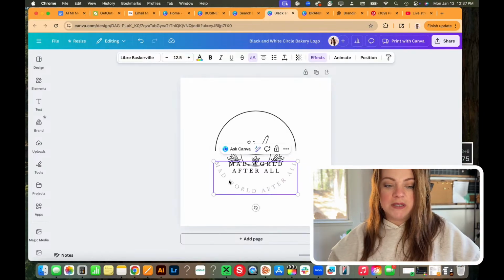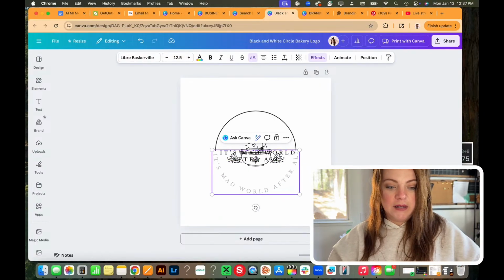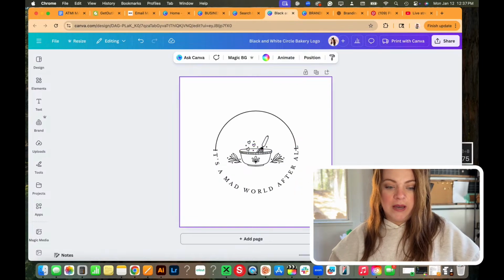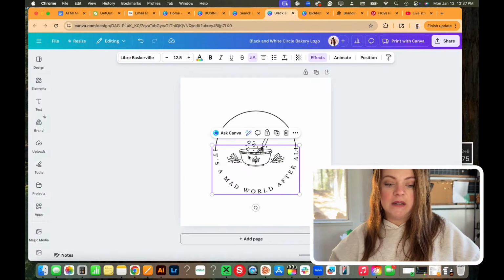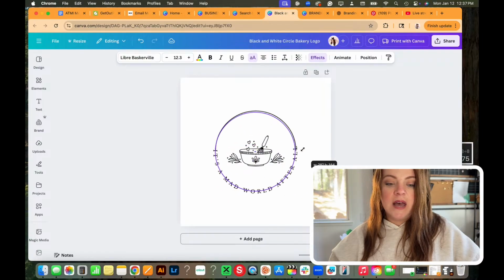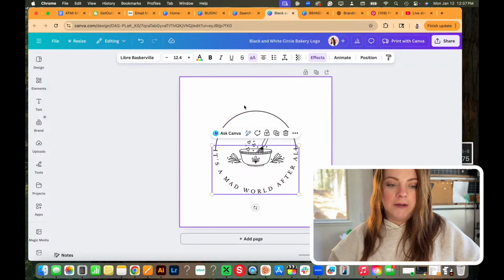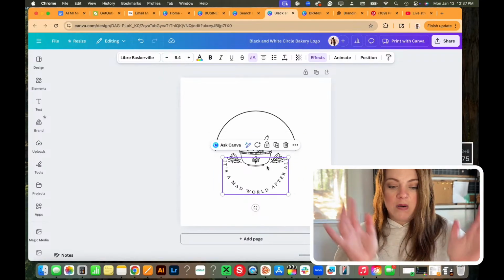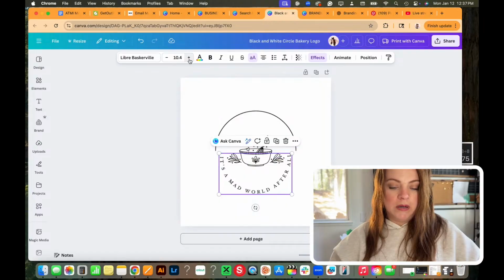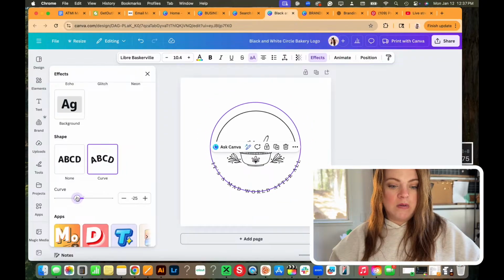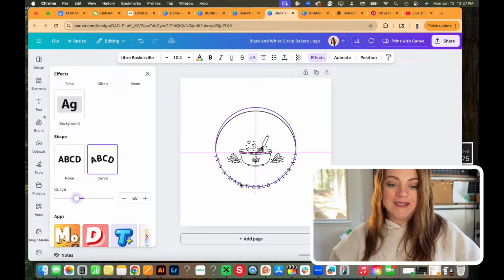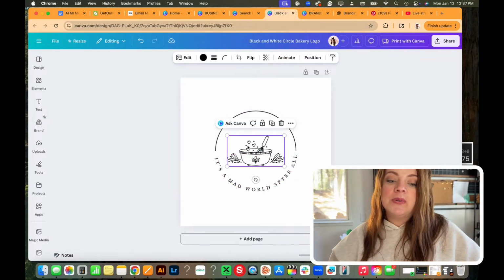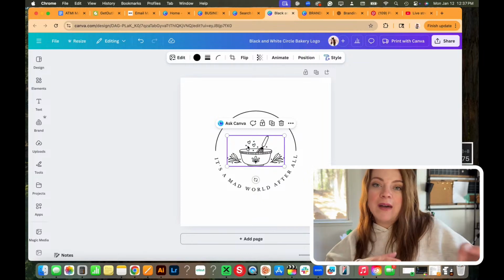So I'm going to double click this. It's Mad World After All. It's still a little too big. So instead of changing the size like this, I am going to change my font size, but we're going to angle this out more. I think I want it a little bit bigger. And then we're going to effects. We're going to angle it out so that it just completes that circle. Circle text can be difficult. That's all I'm saying.